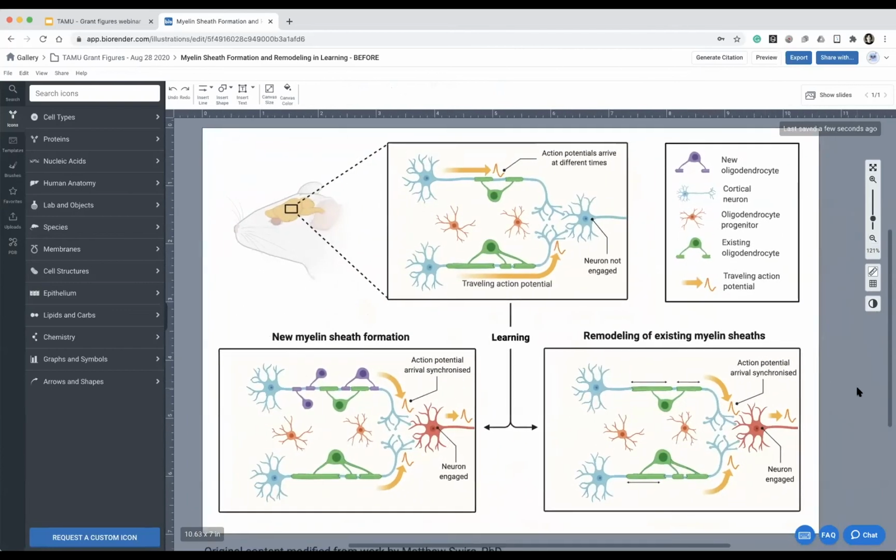Another thing I would say to do is, thinking back to that painting of a flower, think about where the focus is and try to eliminate, and this might be counterintuitive, the number of colors in your diagram. So in this case, I think the new oligodendrocytes really don't have to be purple. There's a lot of colors happening here, almost too many, I guess, flowers.